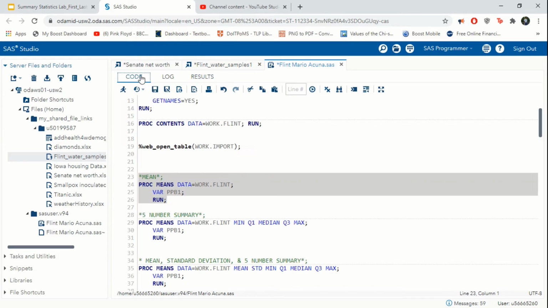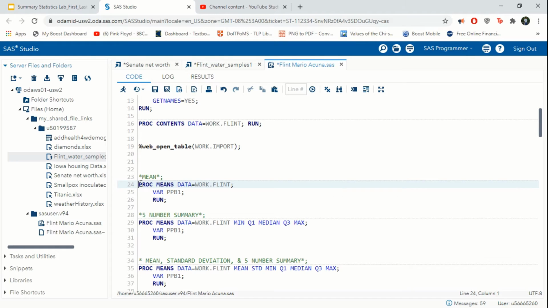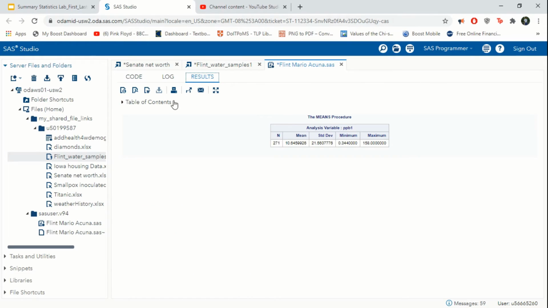Now, if you go to code, what this means is this. So proc is our general syntax. We write means, as in average, and then we say, okay, we're going to call the information from data for that Flint, and then we want the variable to be PPV1. So you can do PPV1, you can do PPV2 or PPV3, which are all variables from the original dataset, and then you want to run it. And if you run it, you'll see what we saw here, which is the table.